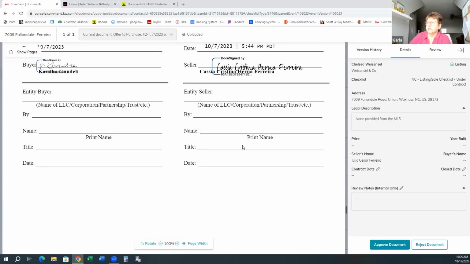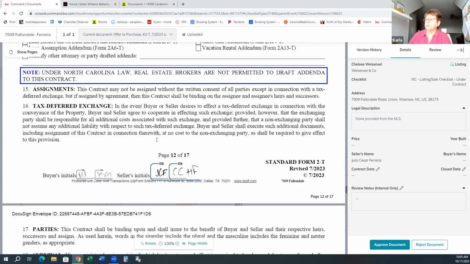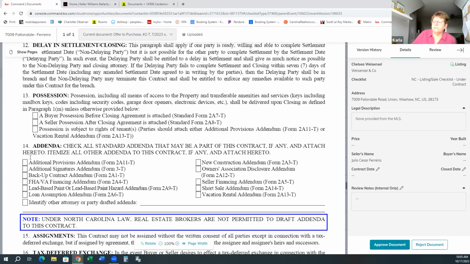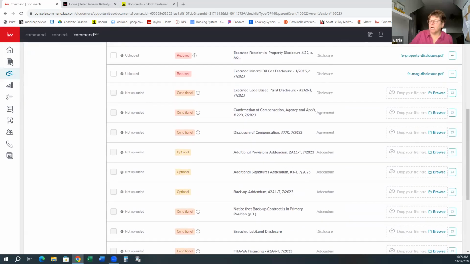Once I've checked all the documents, here, this is page 12. If it's marked here that there's an additional provisions addendum, I'm going to look for it in the list. Okay, so that, even though it says optional, means if it was checked there, it needs to be in there. Okay, and I'll mark it as missing.